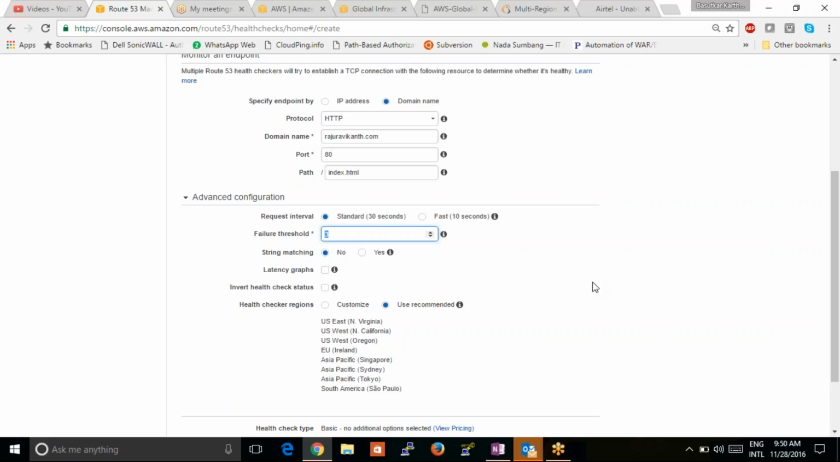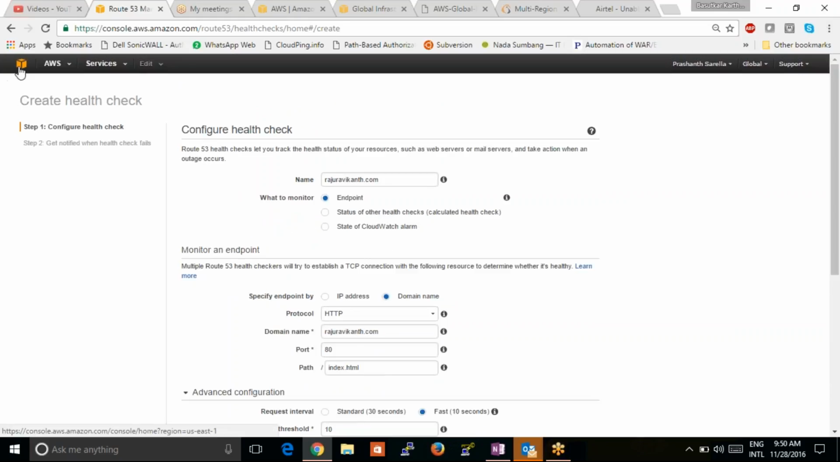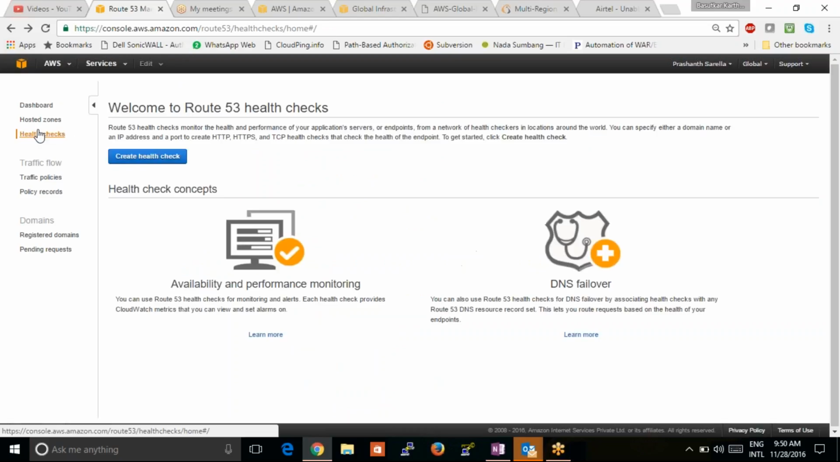So let us assume you wanted to perform a health checkup on this index.html website, say for every 10 seconds. If it doesn't respond after 10 such checks, then I'll consider that the website is down. Like that you can keep the threshold values. This is what health checkups are.